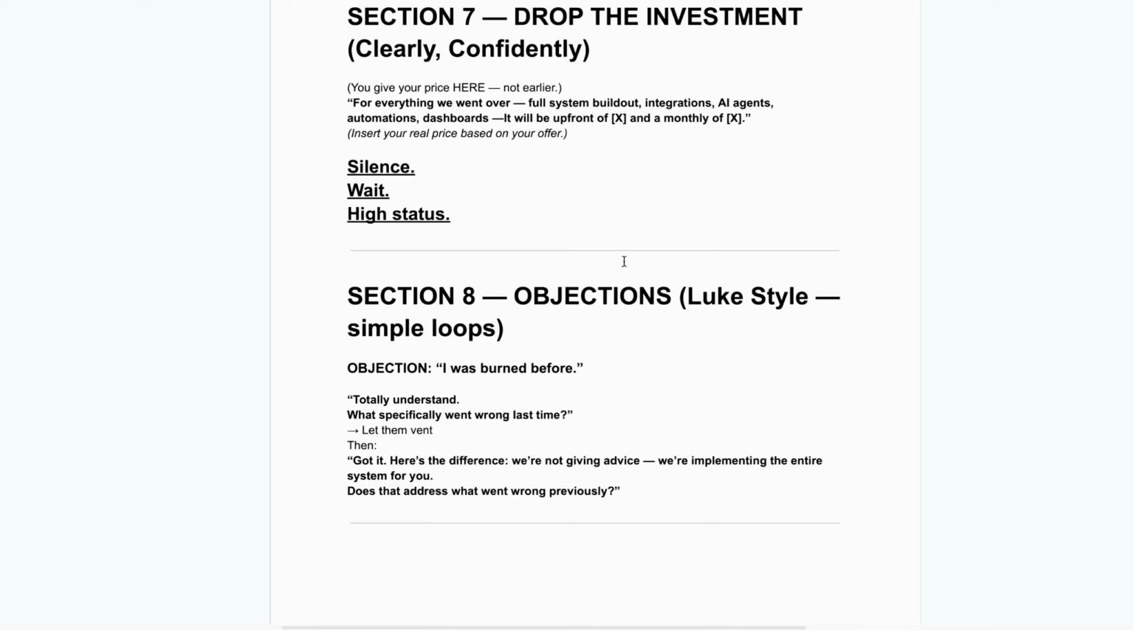So you want to be pretty silent. That's essentially when you want to have high status. So a good question you can say is, so instead of it just leaving at like, it will be XYZ upfront and a monthly investment of XYZ, instead of it leaving like that, because it's just kind of awkward, right? You can say like, okay, so with that being said, where do you want to go from here, right?